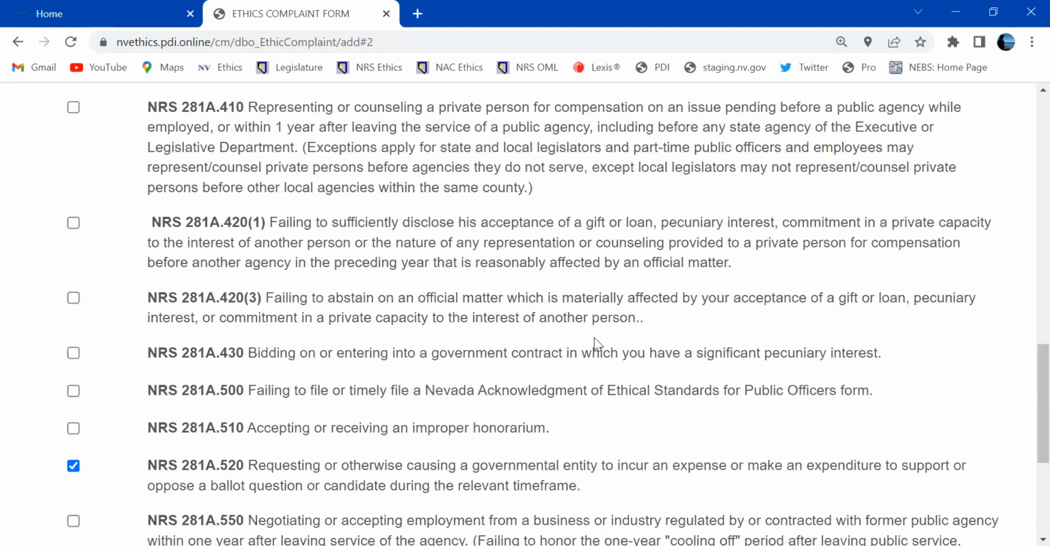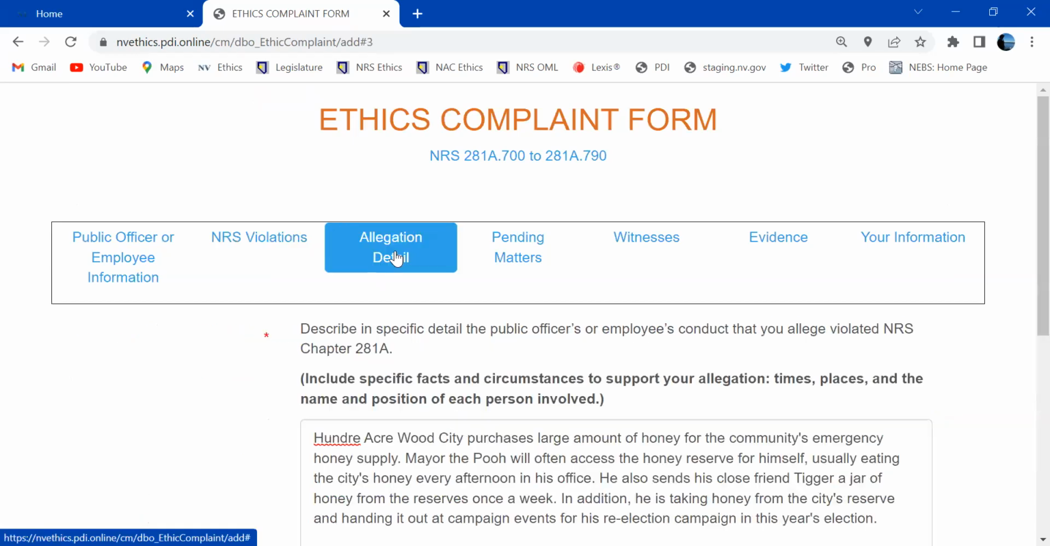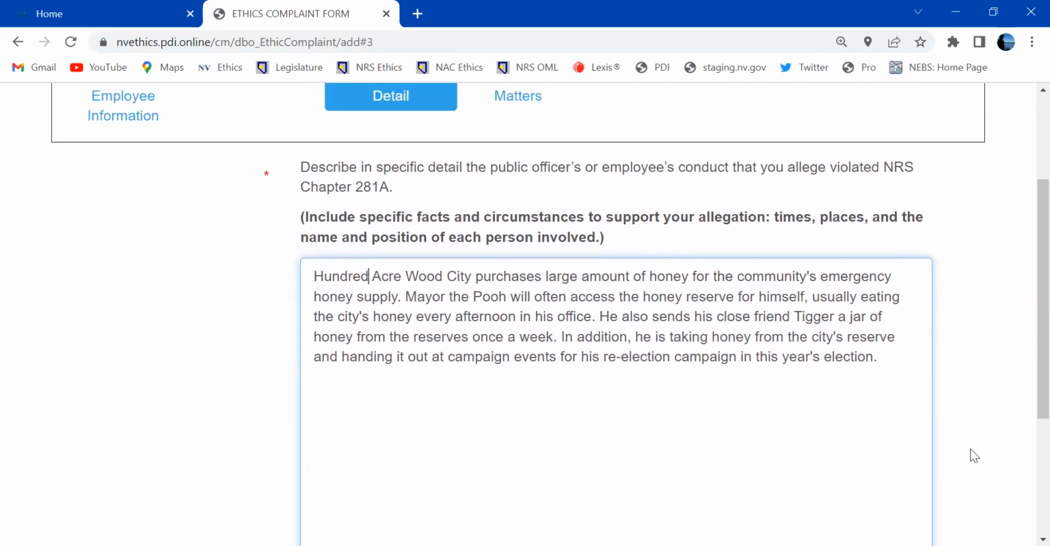So you'll click next, and that will take you to the next panel, which is where you need to provide the details of what happened. So this is your opportunity to describe the event that occurred. It needs to have enough information so that when we receive it here at the Ethics Commission, we know what other information to check out, and we can take those facts and try to apply it to the ethics law.